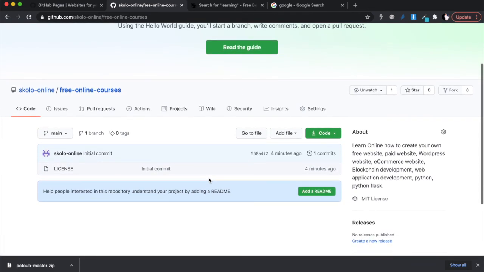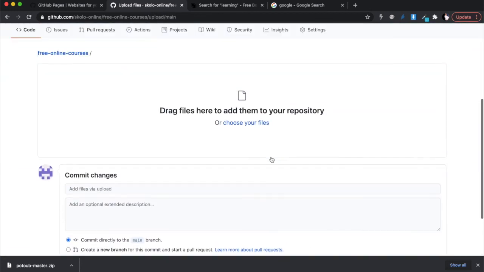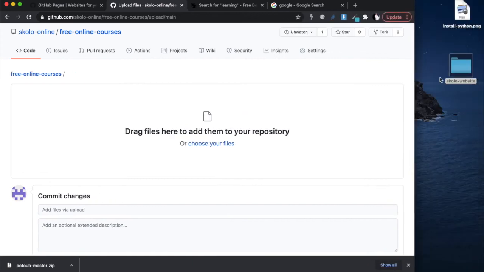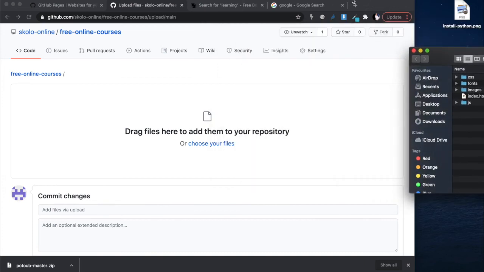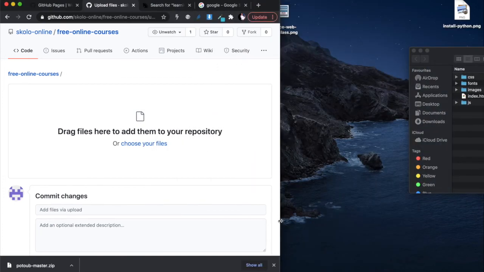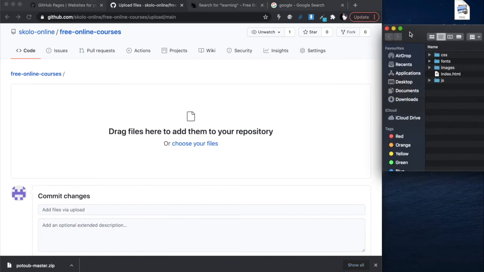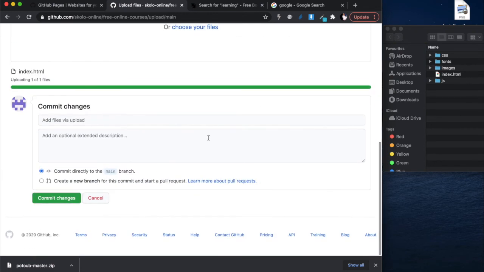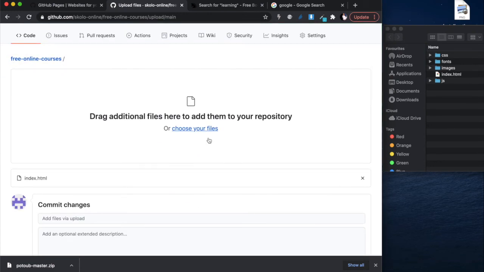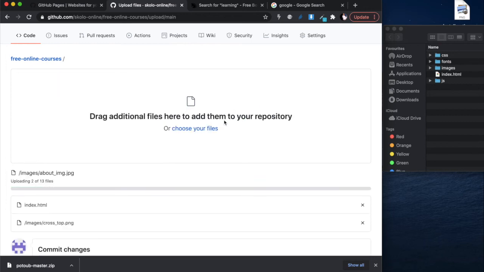That's fine. So we're going to add a file. All right, upload files. Okay, so that didn't work. So let's try and upload them one folder at a time this time. It looks like it doesn't take a lot of things at once. Right, so let's upload the index, and let's upload the images. There are 13 files in the images.